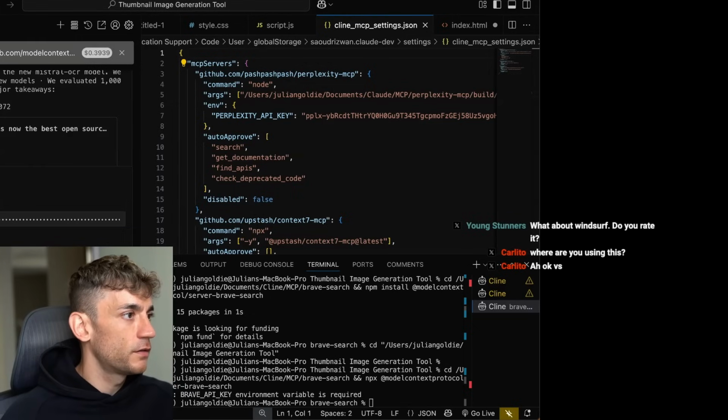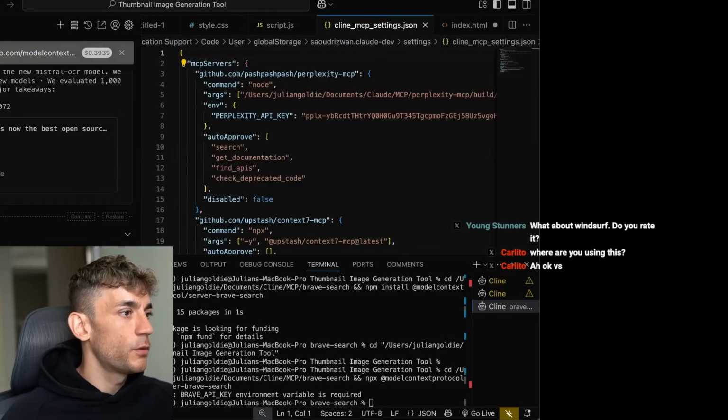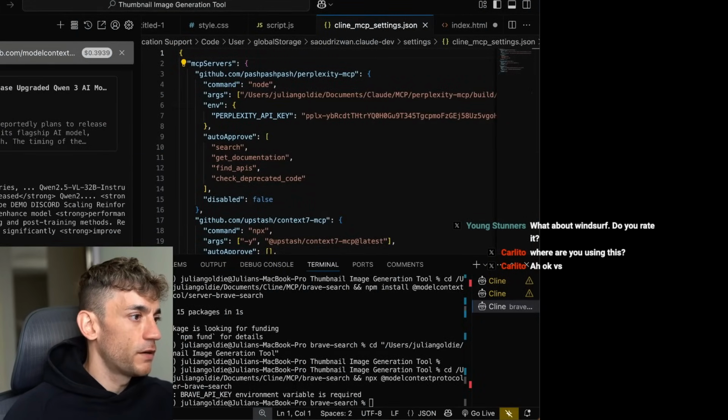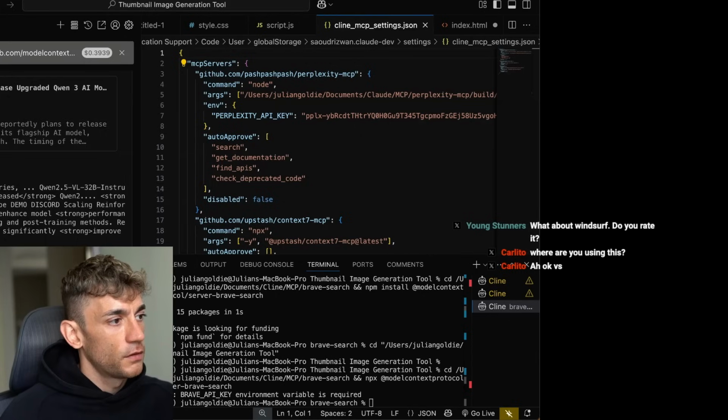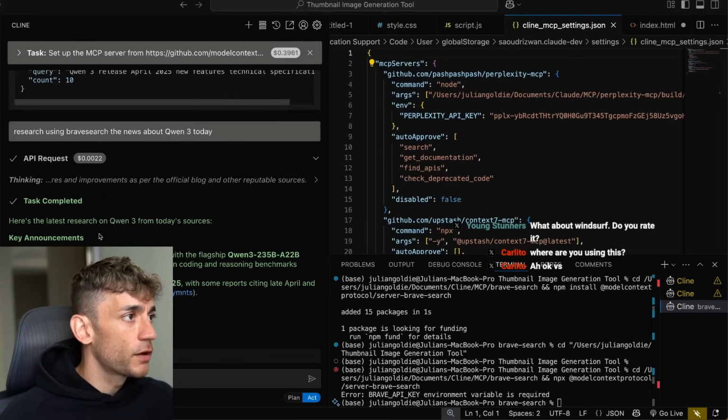So if we switch over to Open Router, Qwen 3, 14B, let's see if we can use 30B instead, just to get better outputs, or 32B. And then what we'll do here is we'll say the same thing. All right, research using Brave Search the news about Qwen 3 today. And that is working perfectly.